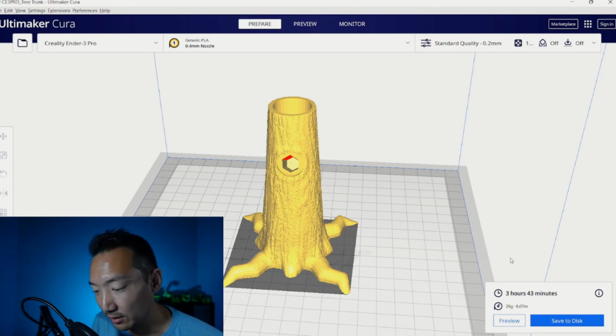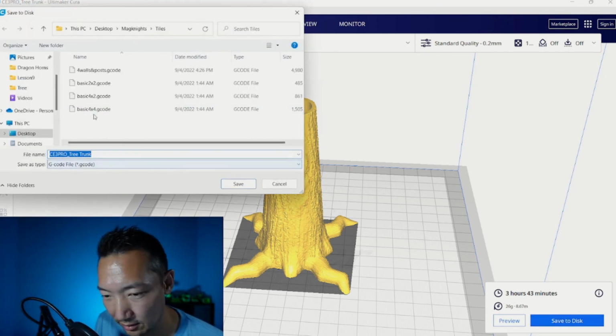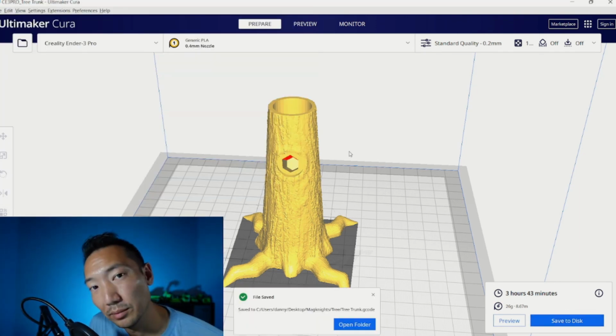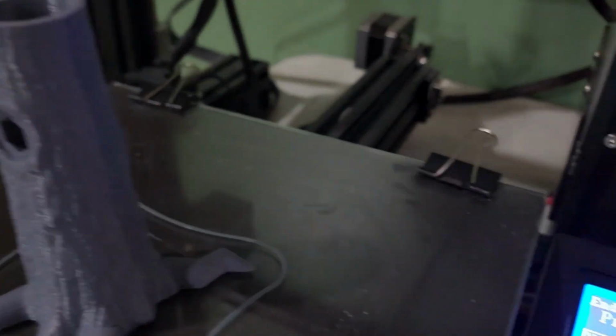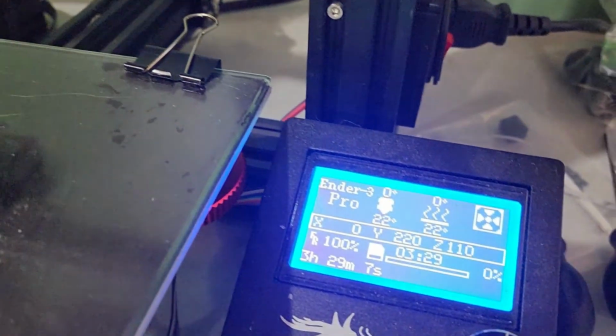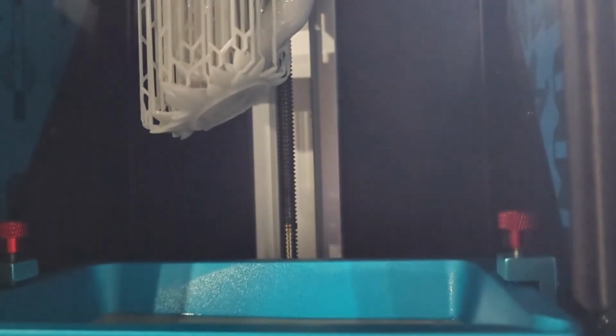3 hours and 43 minutes, not bad. Okay, we will save that to disk, and then put that on a micro SD card and start printing. And this is how the trunk came out. As you can see, it took 3 hours and 29 minutes. And this is how the branch came out.